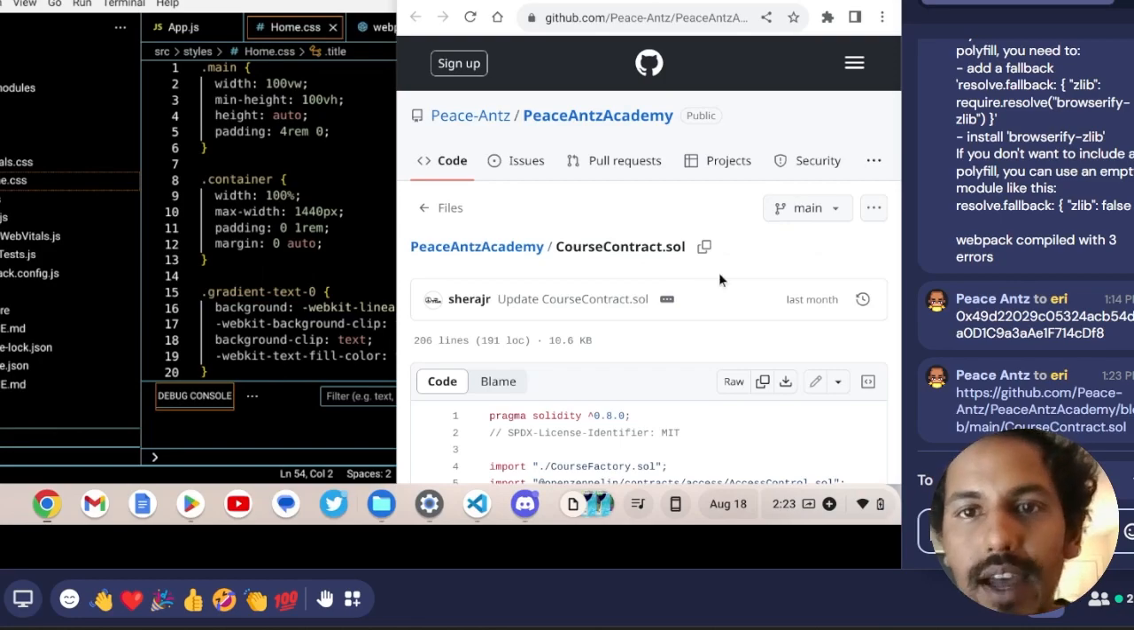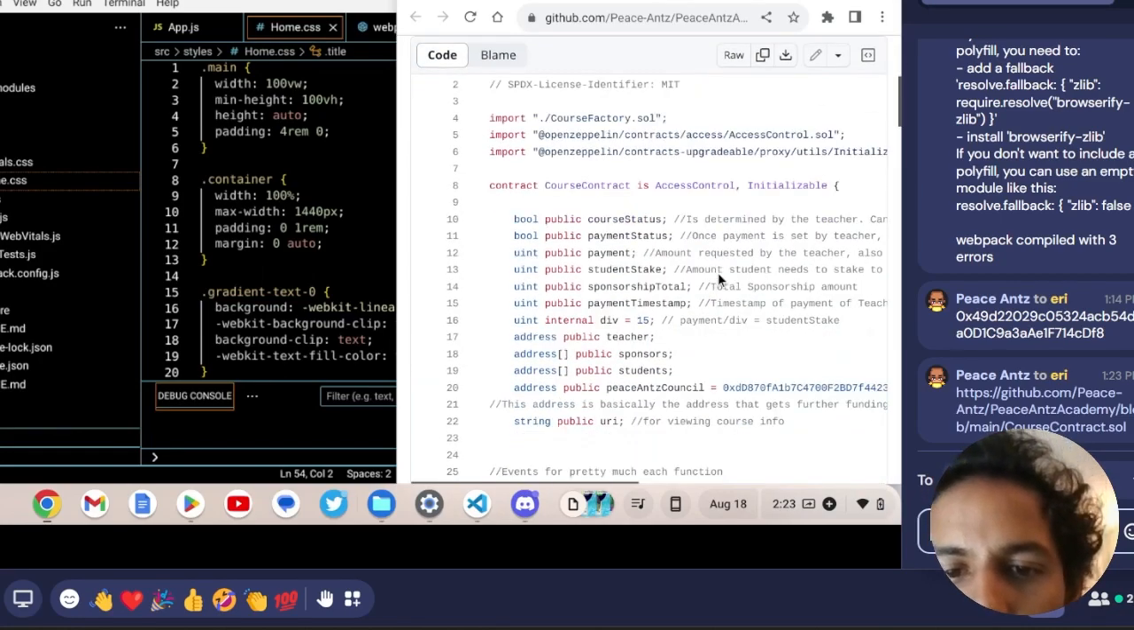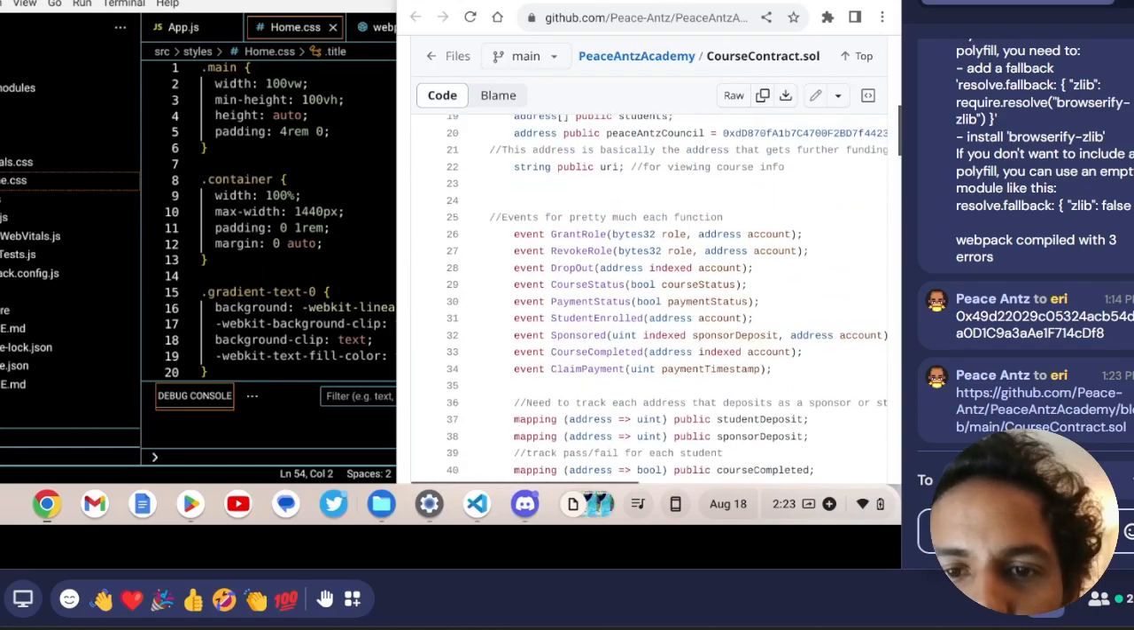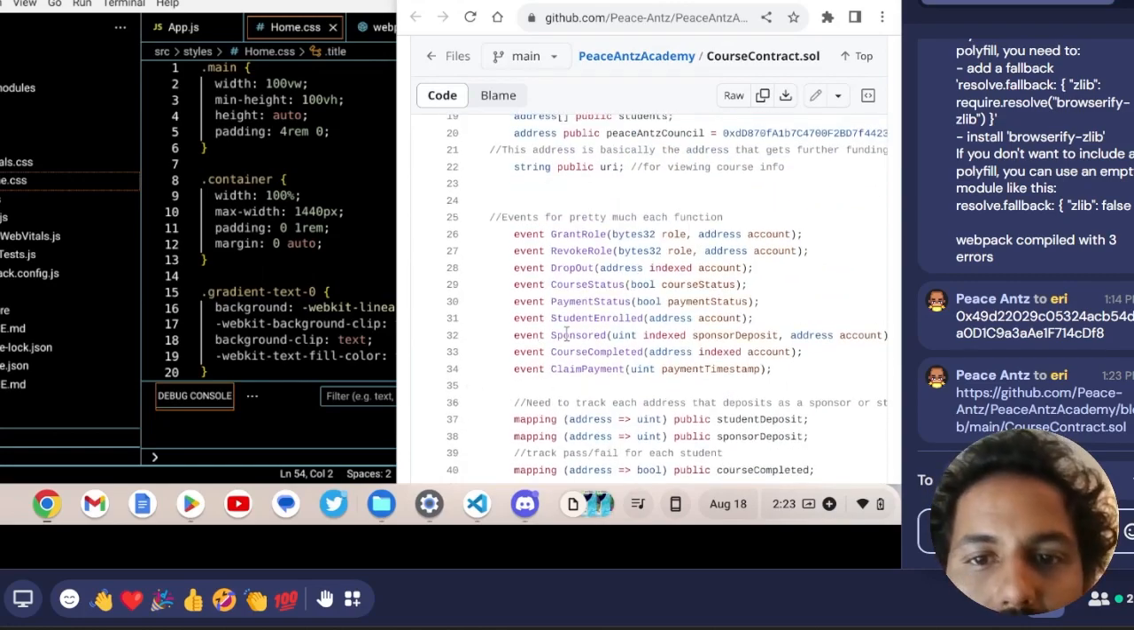This is the code. Scroll down a little bit. All right, see those events? So that's what I mean by events.